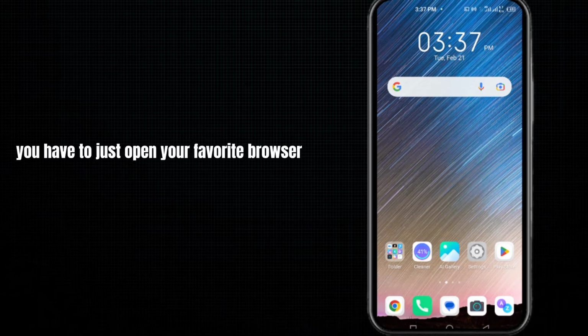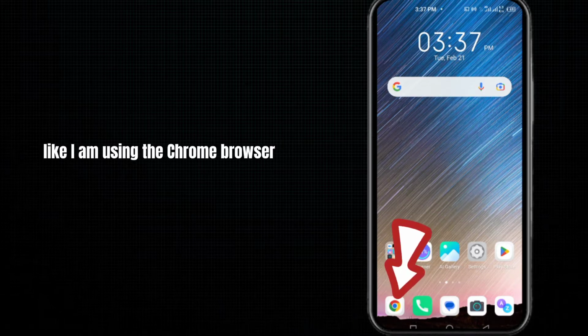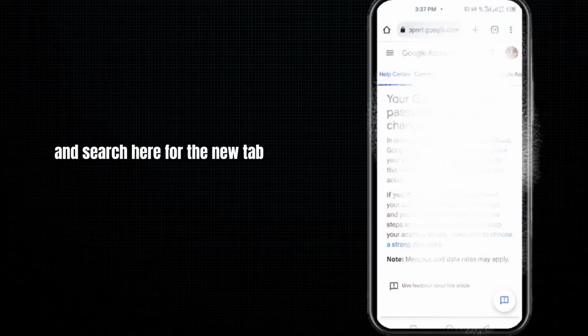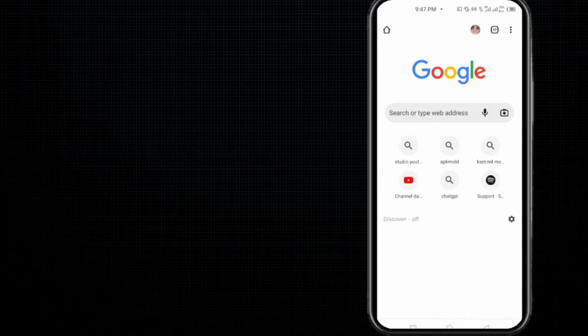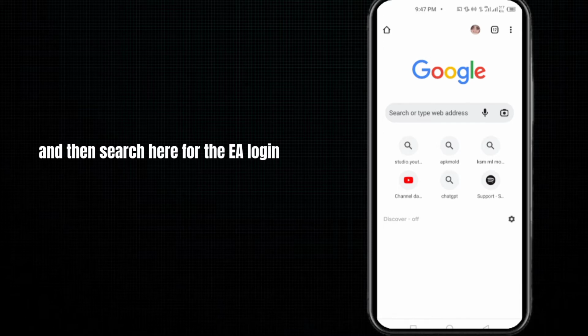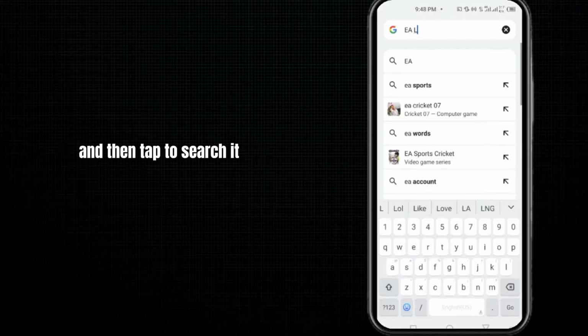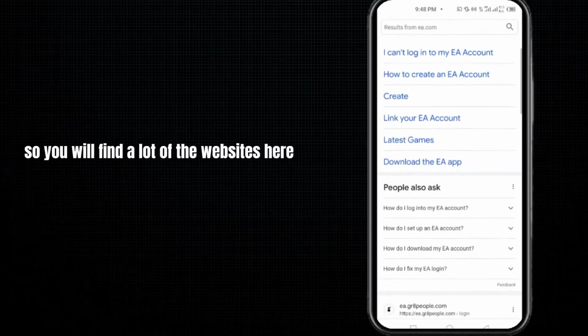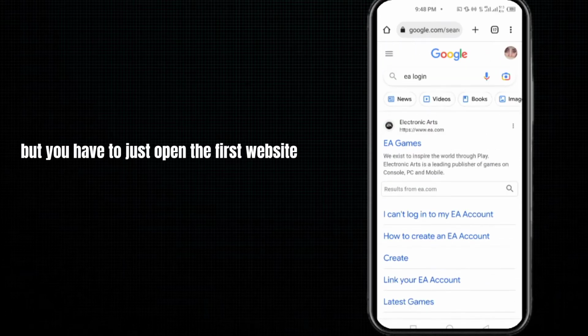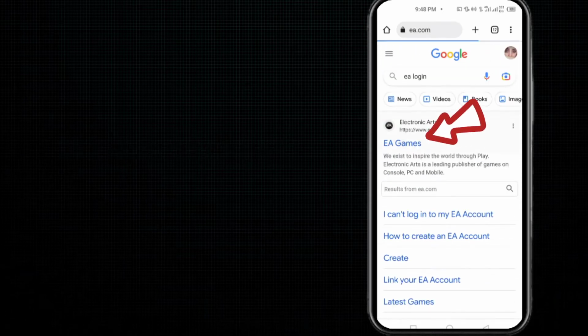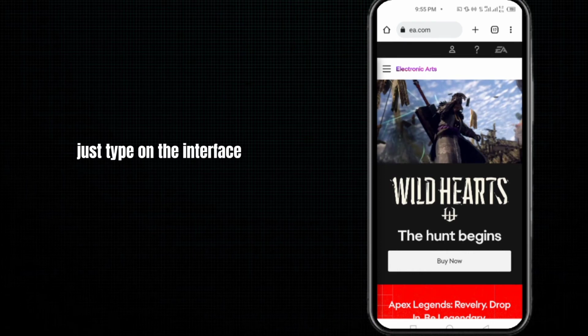So first of all, you have to just open your favorite browser, like I am using the Chrome browser, and search here for the new tab, and then search here for the EA login, and then tap to search it. So you will find a lot of websites here, but you have to just open the first website, Electronic Arts. And now you will find this type of interface.